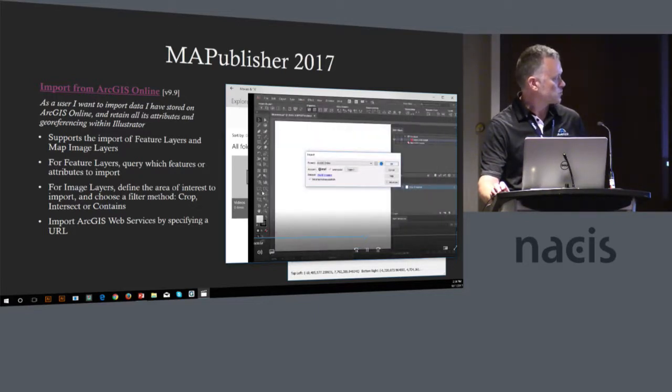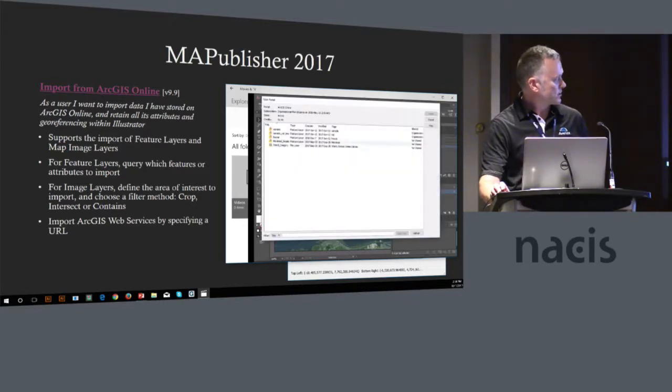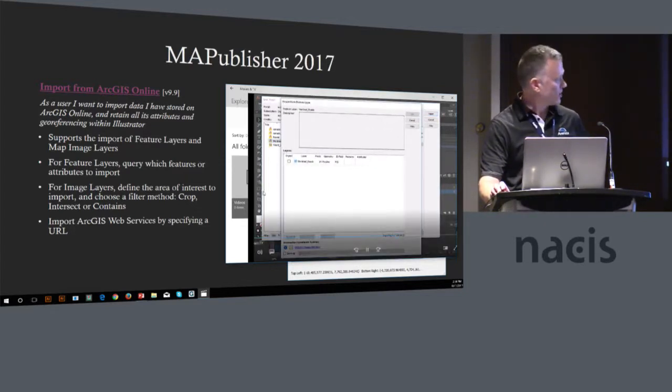So we've downloaded the image, we'll bring it in. And you can see, bang, it's straight into Illustrator. All the georeferencing and attribute information is there. Now we're going to add to this data set. So we're going to import some vector artwork. So these are the Montreal roads.